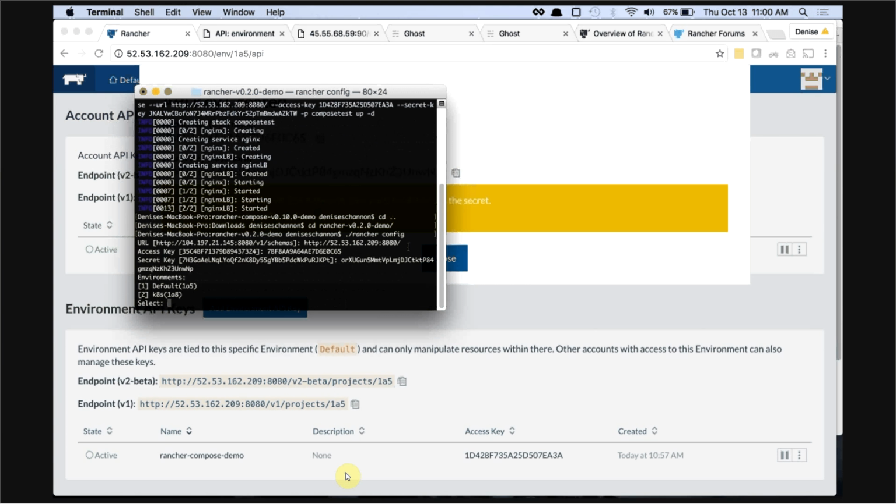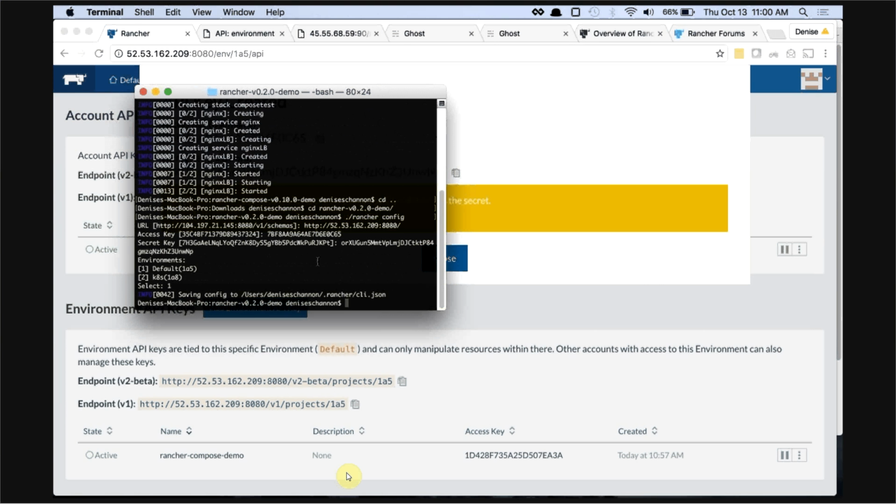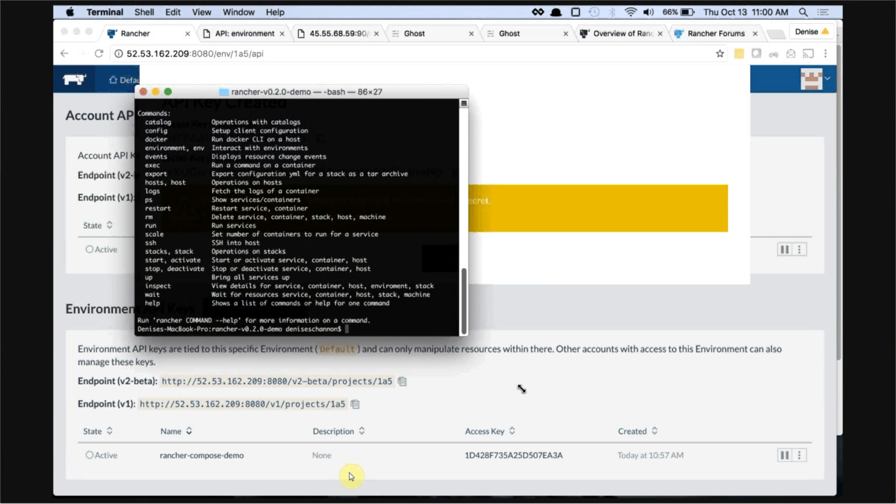And then here you can see that I have 2 environments in my Rancher setup, and so it's going to ask me, well, which one do you want to interact with? So I'm going to select the first one, the default. So now under Rancher, there's a lot of options that you can do.